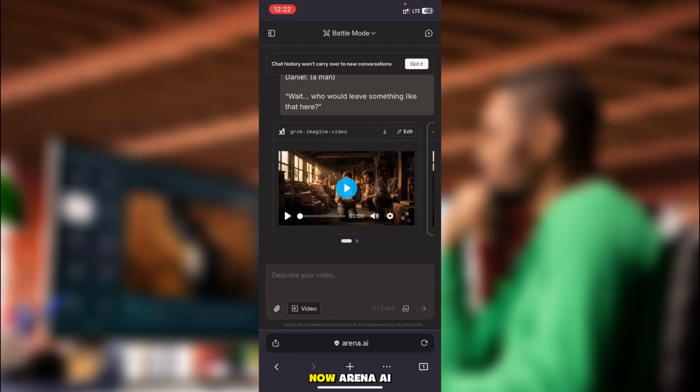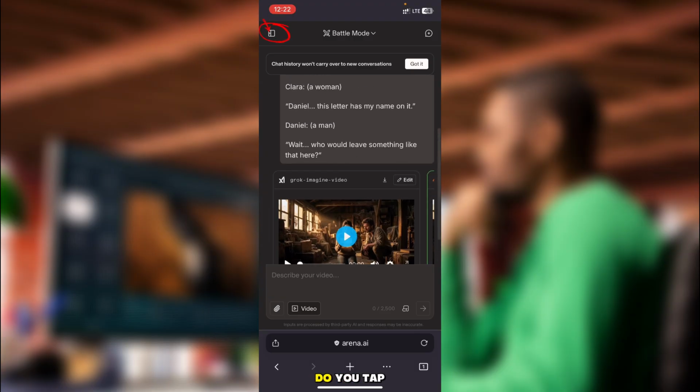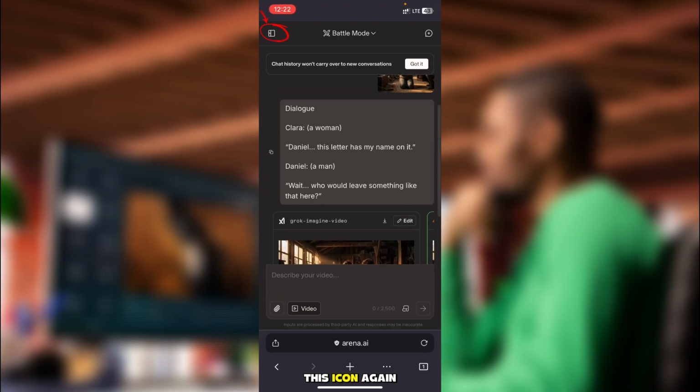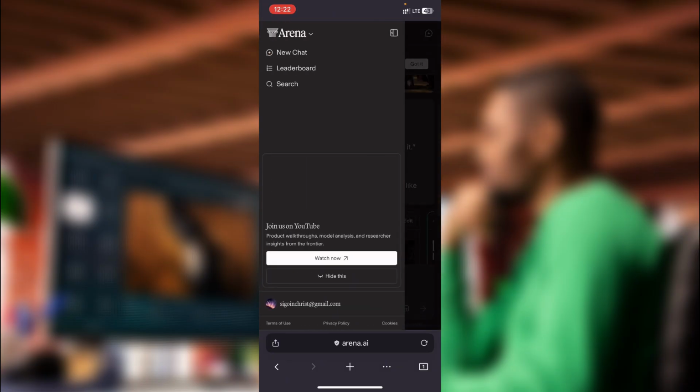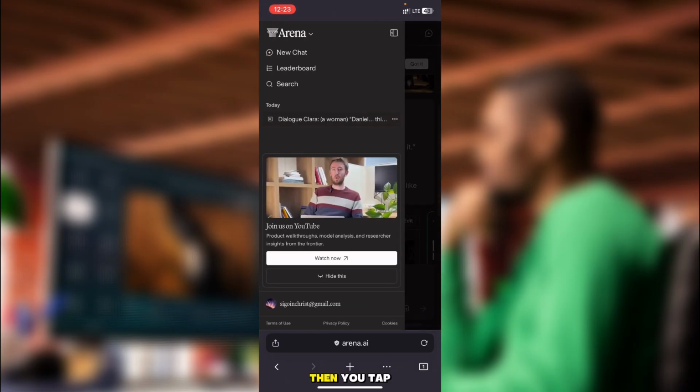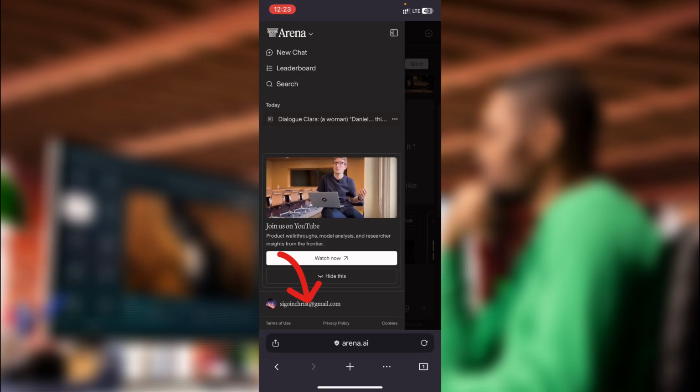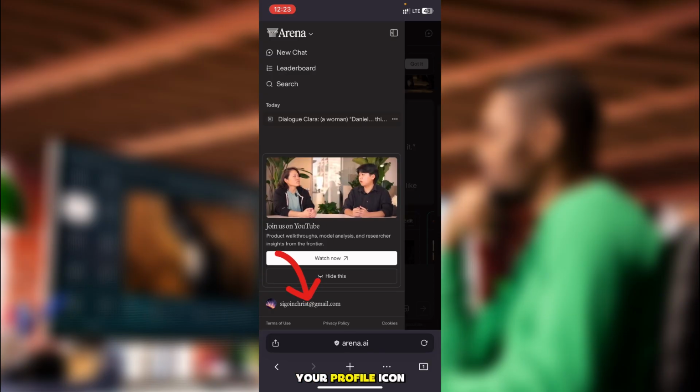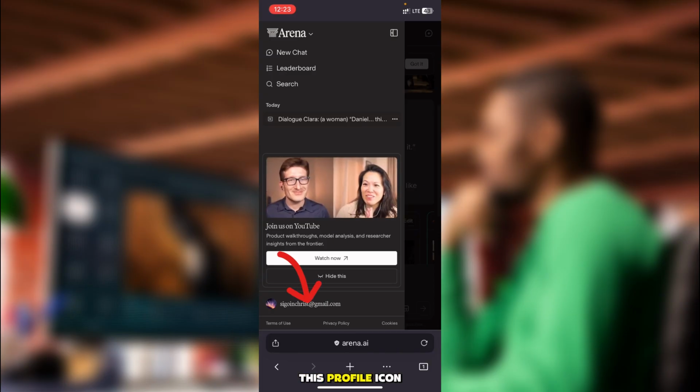Okay, now Arena AI only allows you to generate 2 videos per day, but don't panic because there is a solution. If you want to continue generating videos after using your 2 free generations, let me tell you what to do. You tap this icon again, then you tap your profile icon, this profile icon.